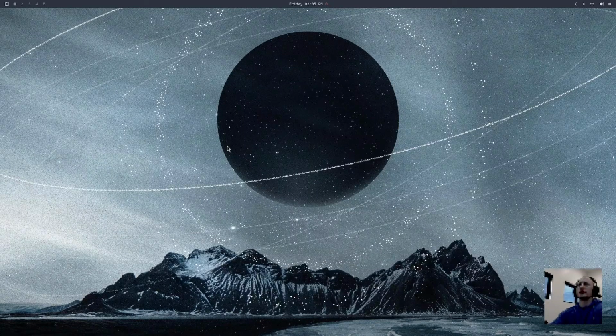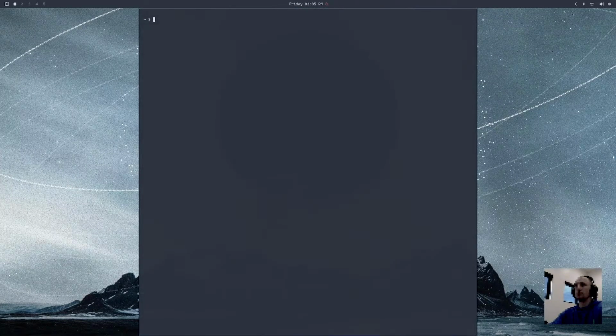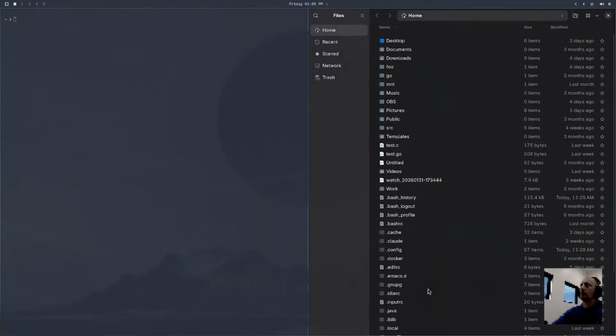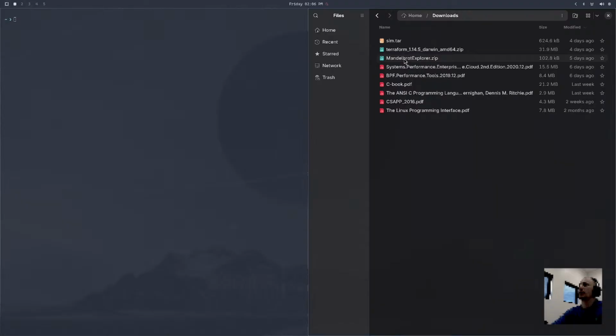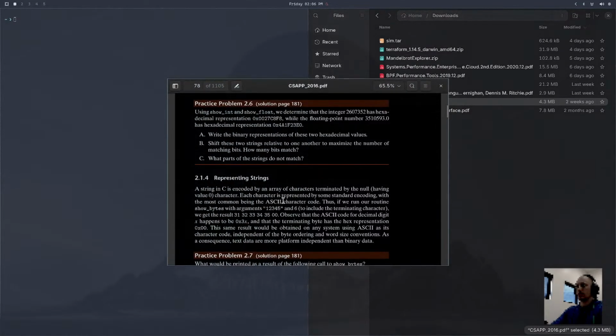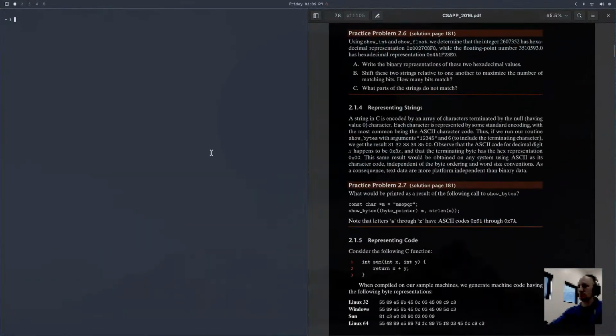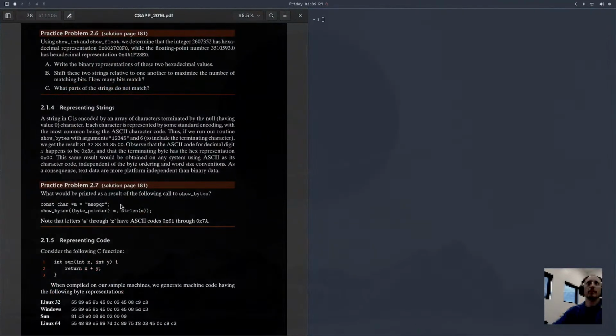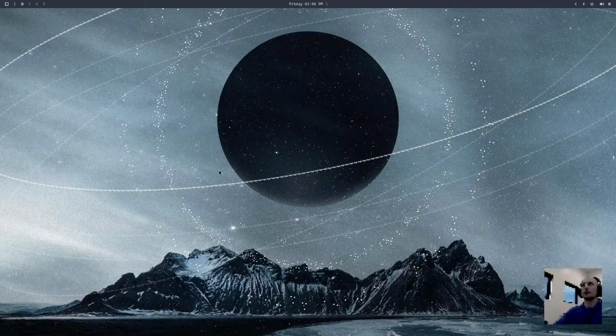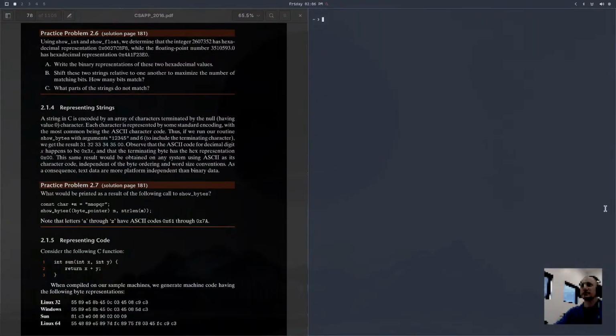Okay. So let's pop open our terminal, open up our downloads. Actually, no, I don't want to do it from here. Let's go to downloads here. I did an upgrade on my machine, so I got this new theme I like. So what was I doing? Okay, I think we left off on representing strings.